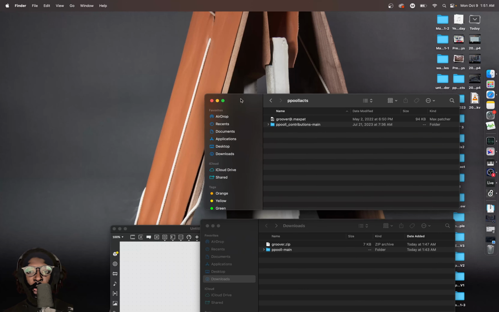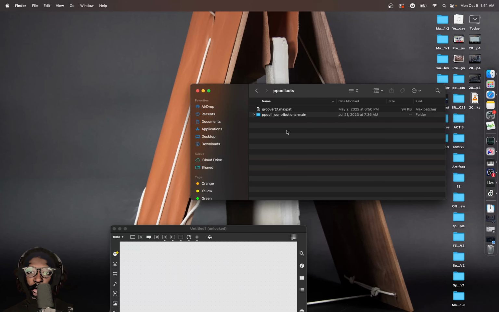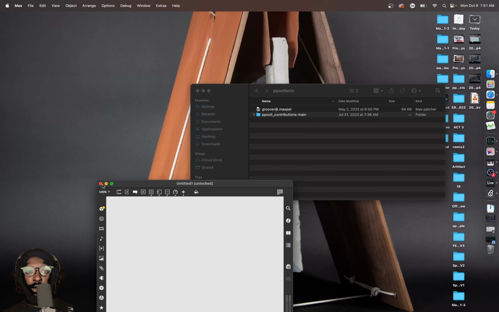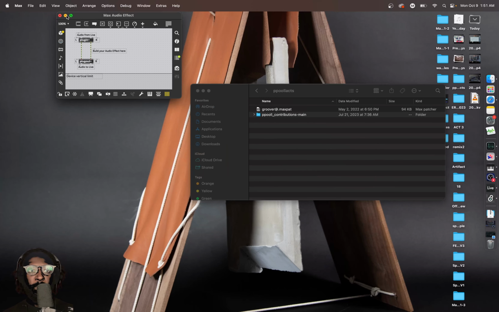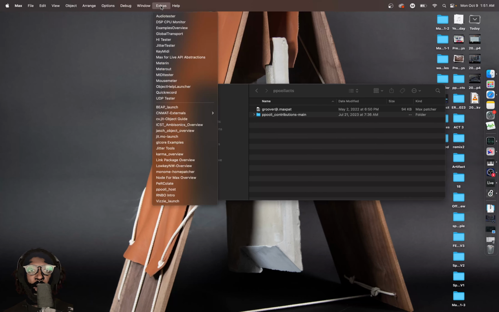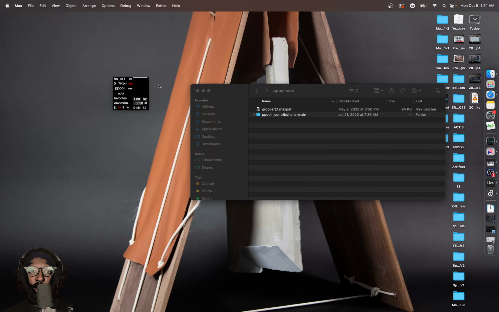And let's just try that for now. So pool acts is our folder that we have acts that aren't included in the original pool. We're going to close this new patcher and open pool. Go to Max, go to Extras, and then go to pool host. This is pool's host. This is the thing you need to open in order to use pool.